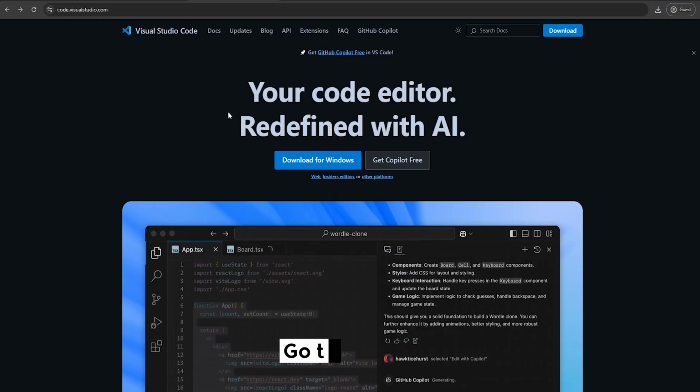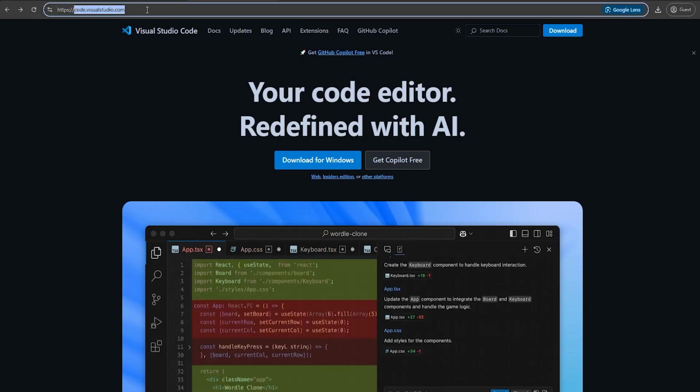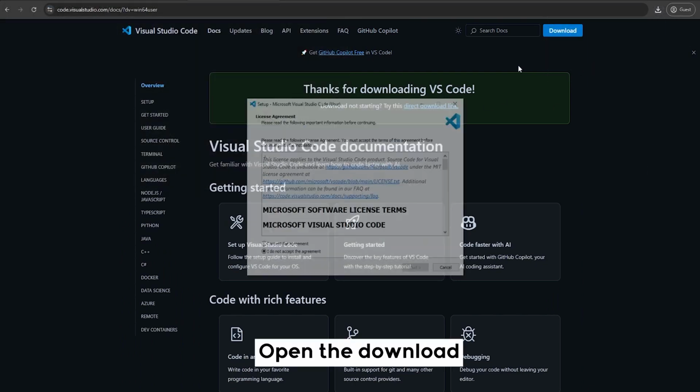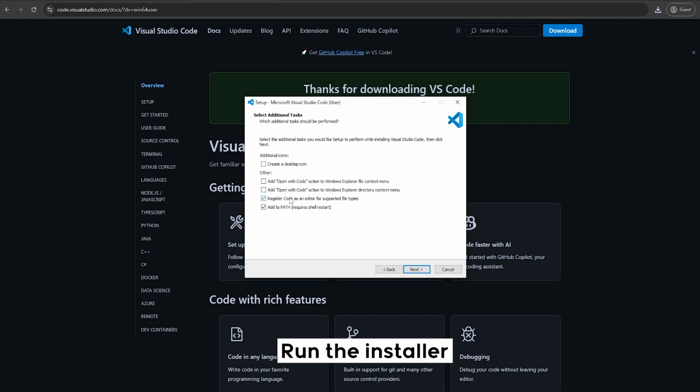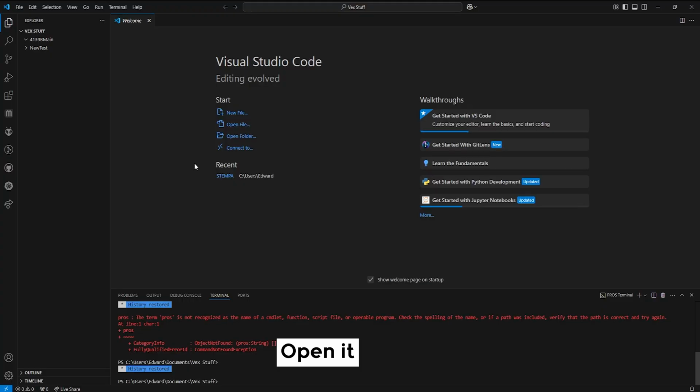So first, you want to go to Chrome and then search up Visual Studio Code. It'll take you to this website, and you want to click Download for Windows. And once you get the download, open it. It will run the installer, accept all the agreements, and go through the wizard. It will install Visual Studio Code for you. Once you have that installed, you want to open it.